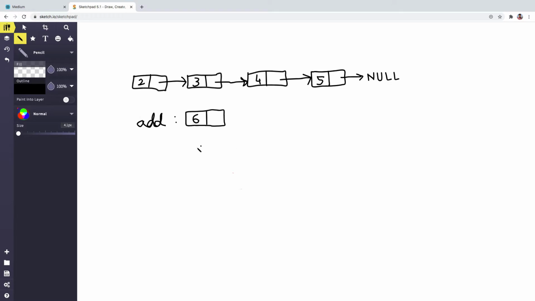So let's take an example. I have taken a linked list consisting of 4 elements 2, 3, 4 and 5. Now I want to add an element 6 to the linked list. Now add here actually means appending to the linked list. So after 5 I need a node with 6. As we know, this node is actually the head of the linked list, and we have to traverse the linked list and we have to append this node here.